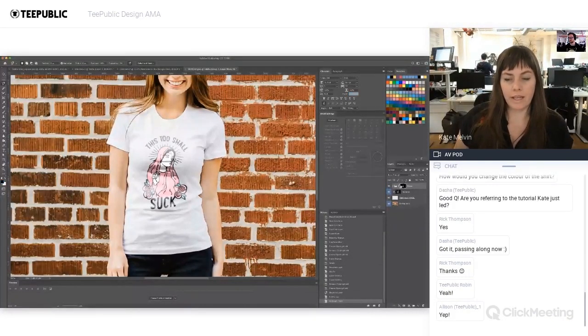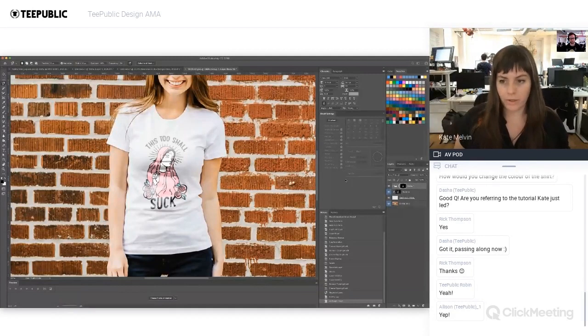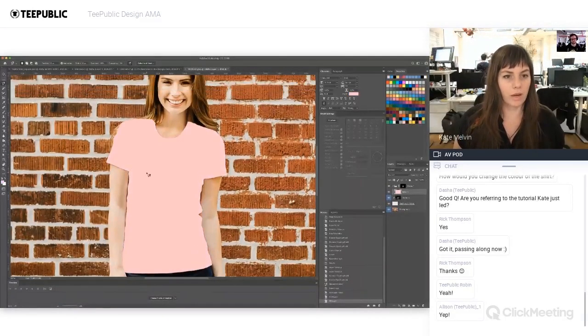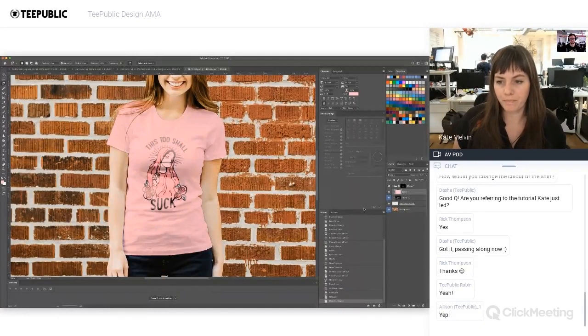So what that does is with that selection, you can see on my layers panel over here, everything's black except for the white part of where the shirt was. So when I create a new layer and put in a color, it only shows up where you masked it. So this is one technique. You can make a new layer, put in whatever color you want and change the blend mode to multiply.